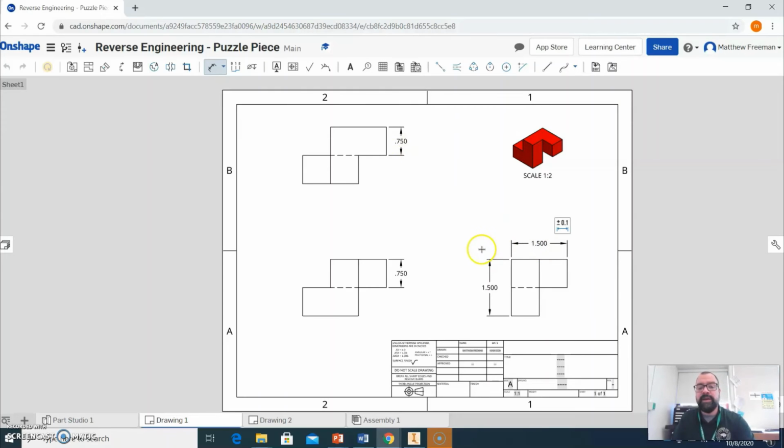So the last thing to dimension then is going to be the width. There's a couple different ways you can do the width. One, we always need to show the overall. So if I click from here to here, that's going to give me 2.25. That is the same 2.25 as from here to here. You do not and should not have both of these. You should have one of them.